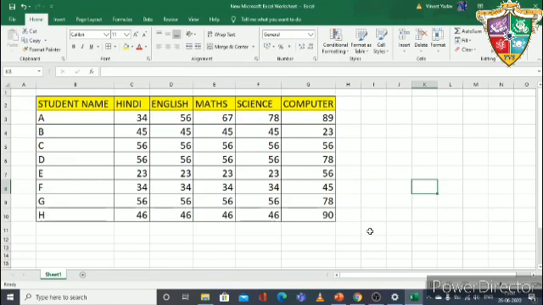See, after entering the data in a worksheet, we may need to make some changes, and these changes are called editing. In editing, we can select the cell, we can edit the cell, we can delete the cell, cut, copy and paste. These are called editing in Excel. So first I'll take the topic, that is selecting a cell. How to select a cell in Excel.